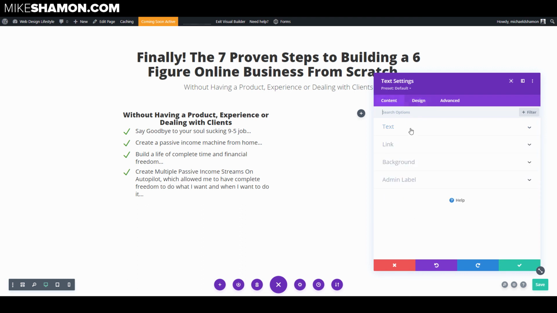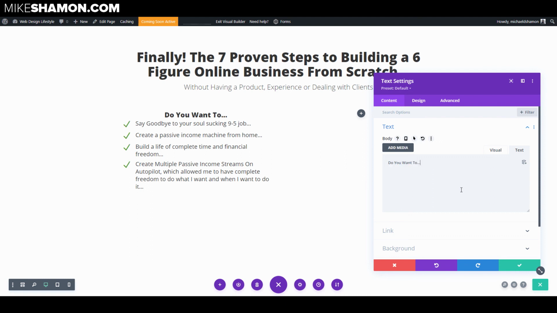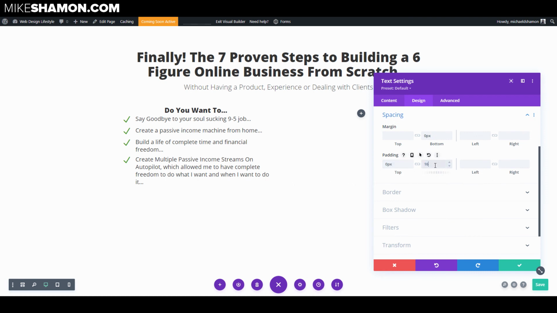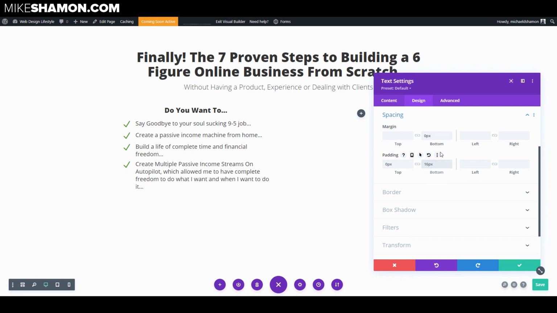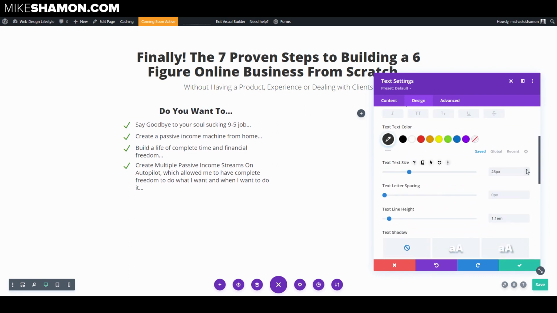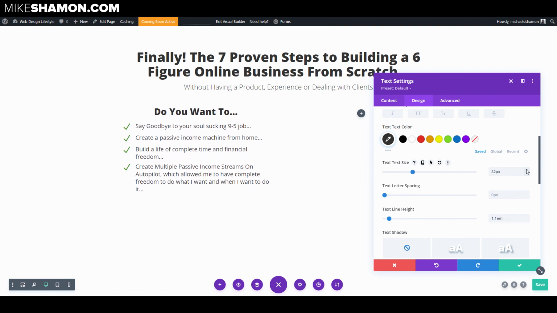All right, let's go ahead and I want to change my message right now. All right, so I got my message, and I'll just go ahead and paste it in here. Now I'll go design and spacing. We'll take away the 16 padding on the top, and we'll add some 16 padding on the bottom. Okay, and we'll also go back to text, and we're going to go ahead and raise this text size up to 32, maybe. Okay, and go to check.